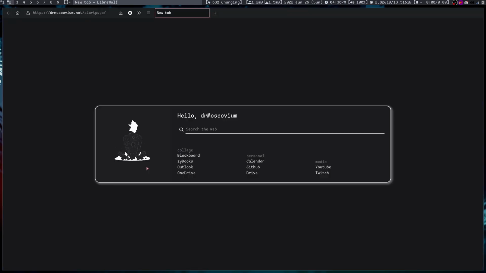The terminal that I'm using is Alacritty, and the browser that I use is LibreWolf. It's very secure, and it has all the default privacy stuff built in. So this is my start page that I copied from Yet Another Generic Start Page.